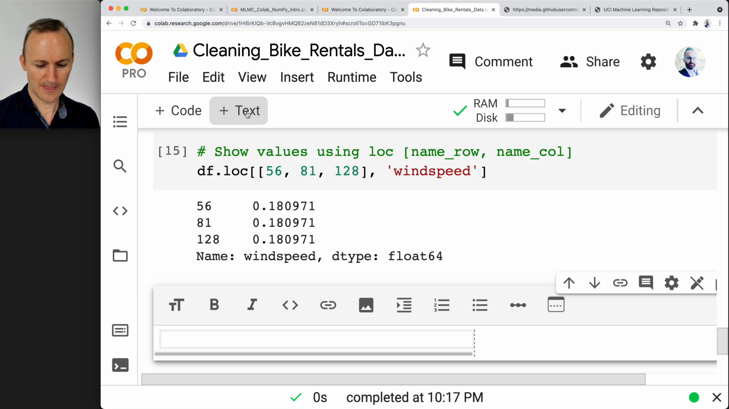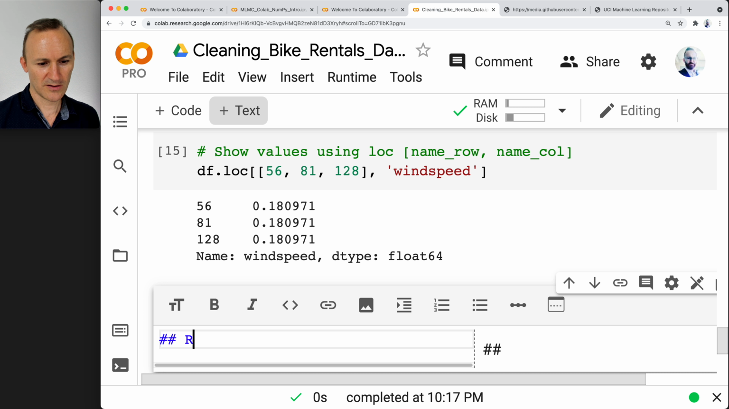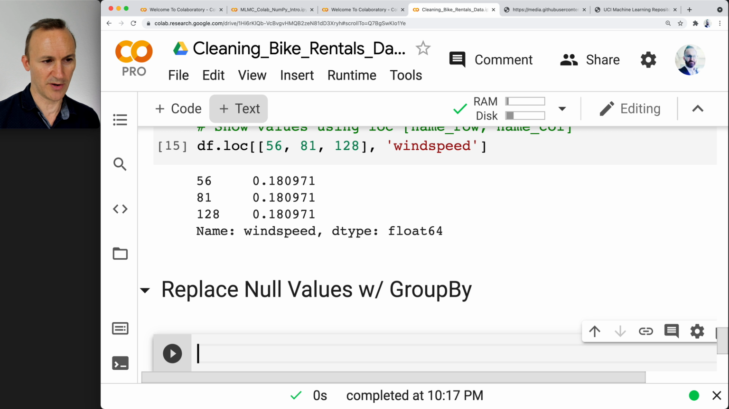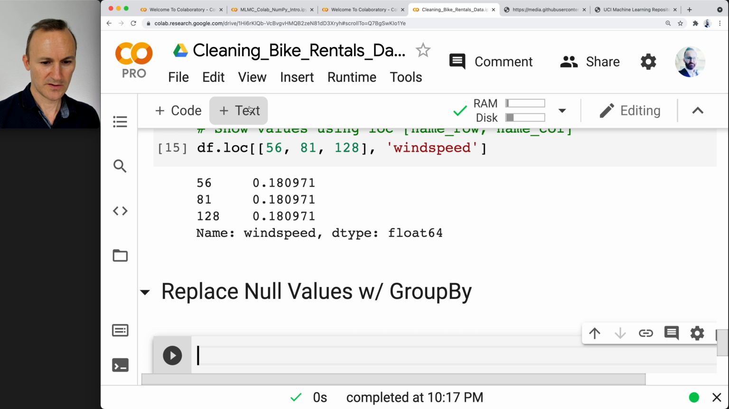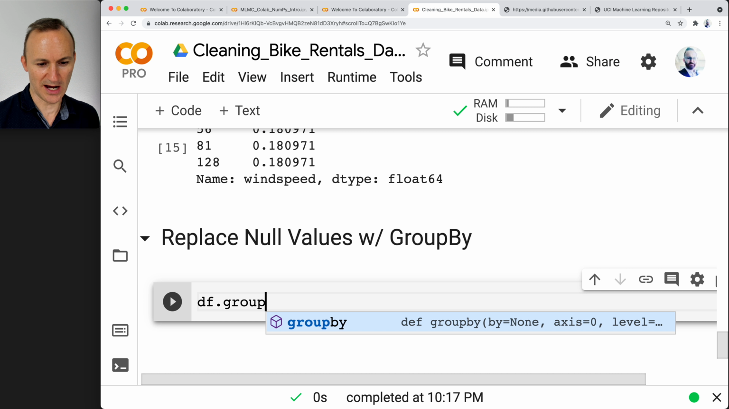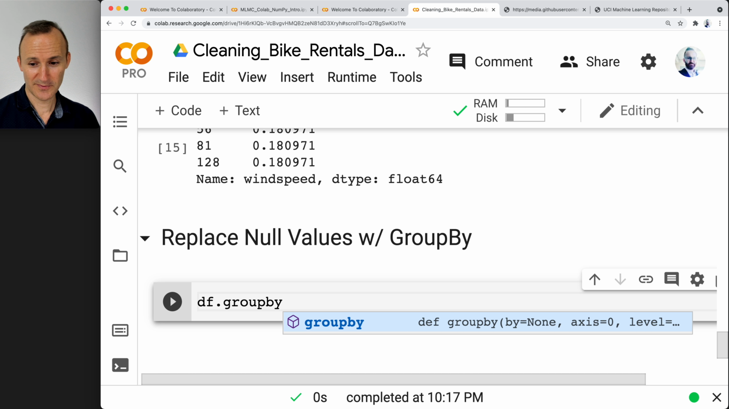So let's do a new subheader here and call it "replace null values with group by." We'll look at how to do that. Let's look at the group by first. df.groupby. Group by is an official term, you know.